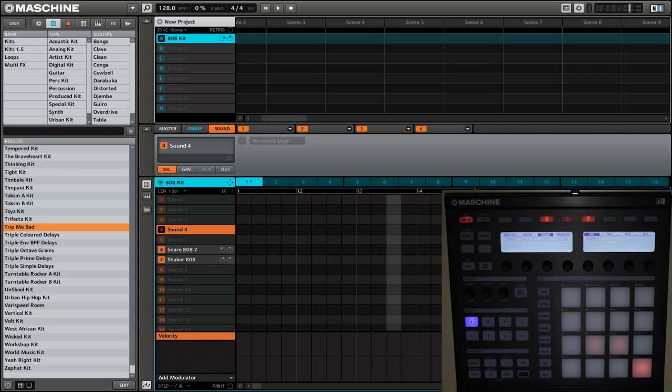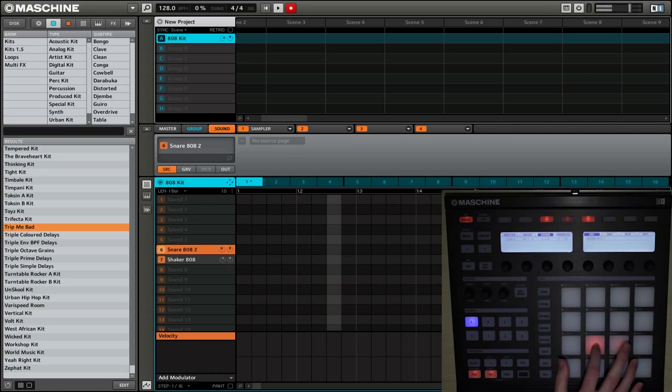The first step is that you need to enable recording. You can simply do that by pressing the record button. Now, when you press play, you can go and hit any of the pads with the sound loaded, and it will start recording that pattern. When you're ready to stop, you can simply press record, that'll stop recording, and then press play to stop Maschine.